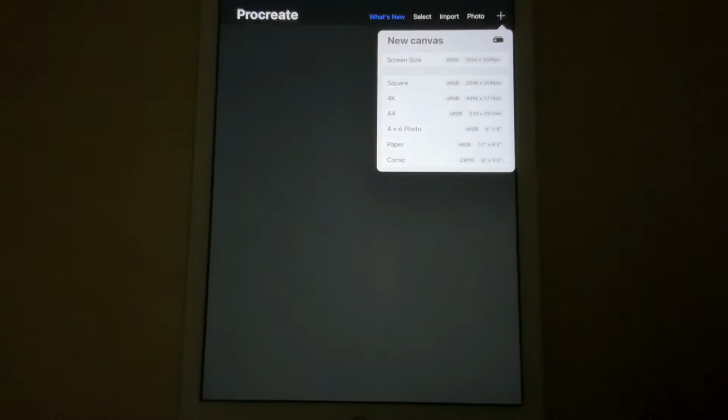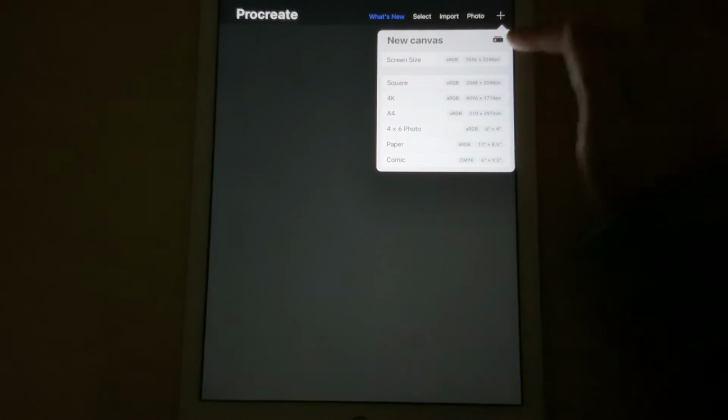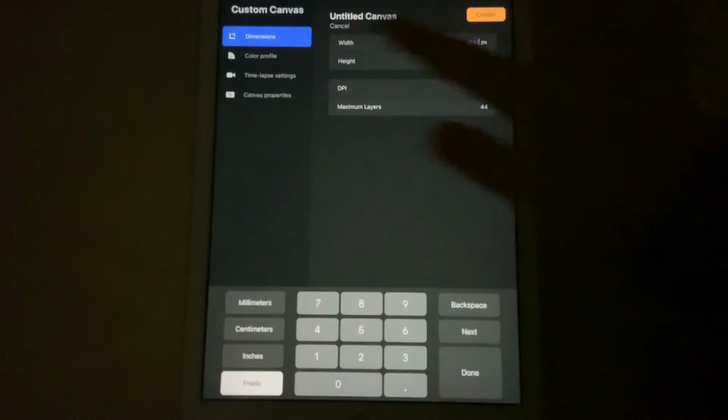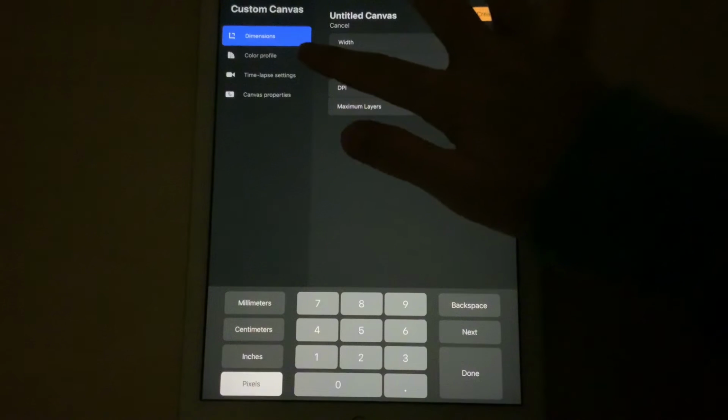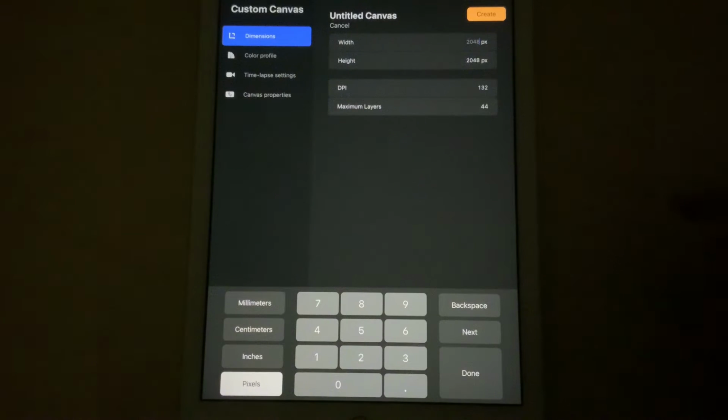Okay, so now let's make a new canvas. Click on the plus sign, and here you will see several different default settings. You can choose from one of those, or if you want to make a custom size, click on this little box right here with the plus sign, and that will pull up your custom canvas menu. Here you can set the dimensions, the color profile, the time-lapse settings, and the canvas properties.